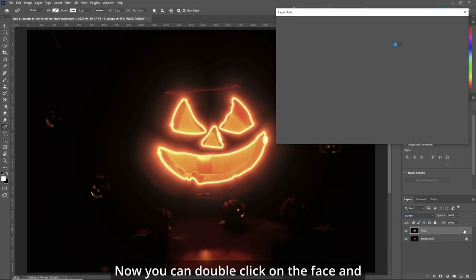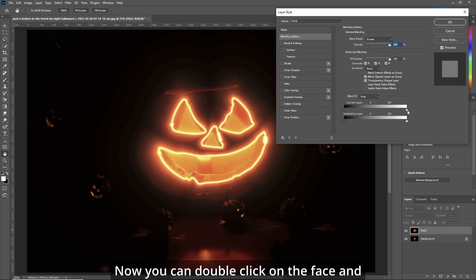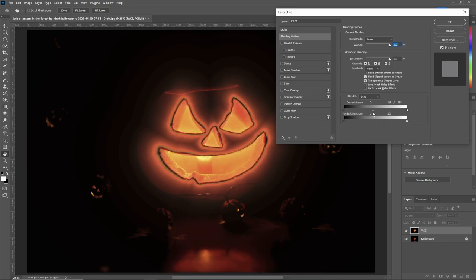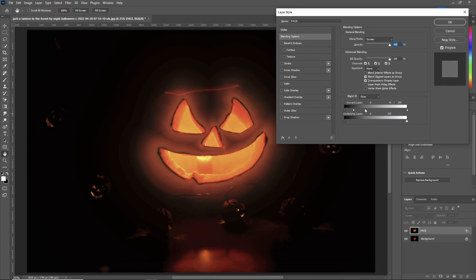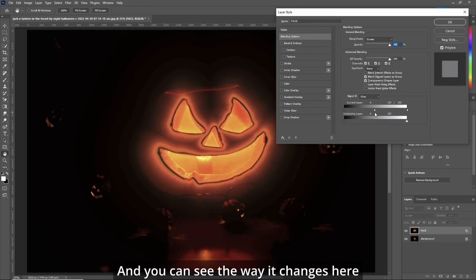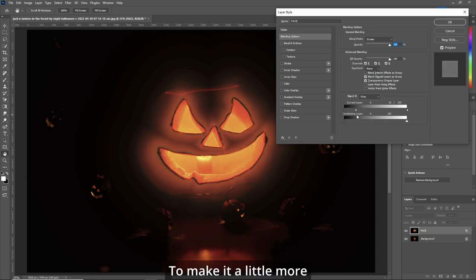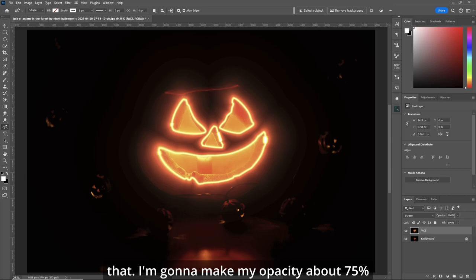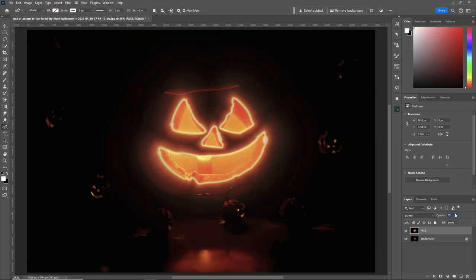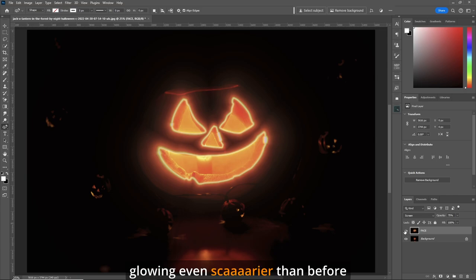Now you can double click on the face and split the current layer, the white. And you can make it however you wish. And you can see the way it changes here to make it a little more intense or glowy, whatever you wish. I'm going to leave it just as such like that. I'm going to make my opacity about 75%. Now you've got your pumpkin glowing even scarier than before.